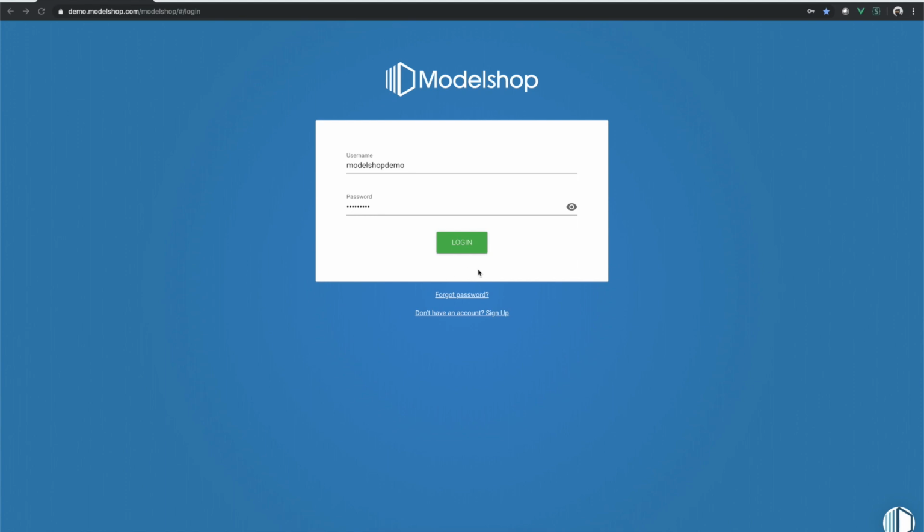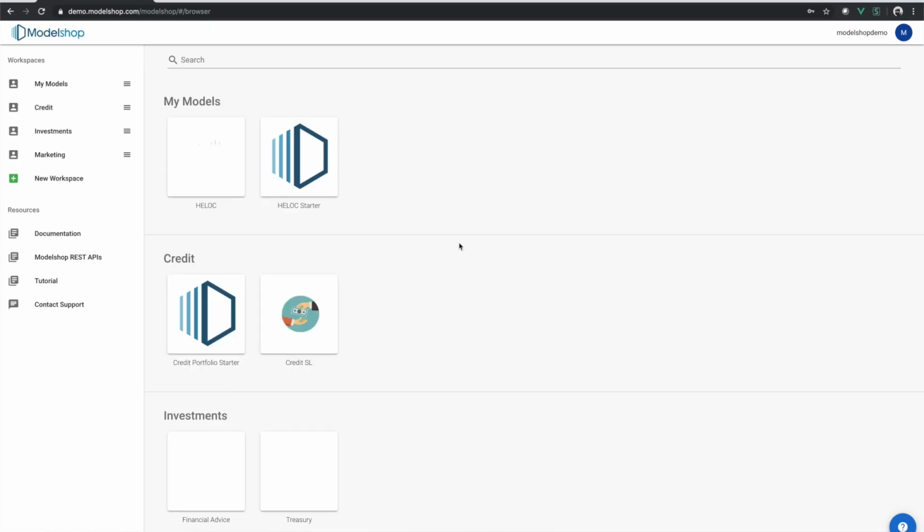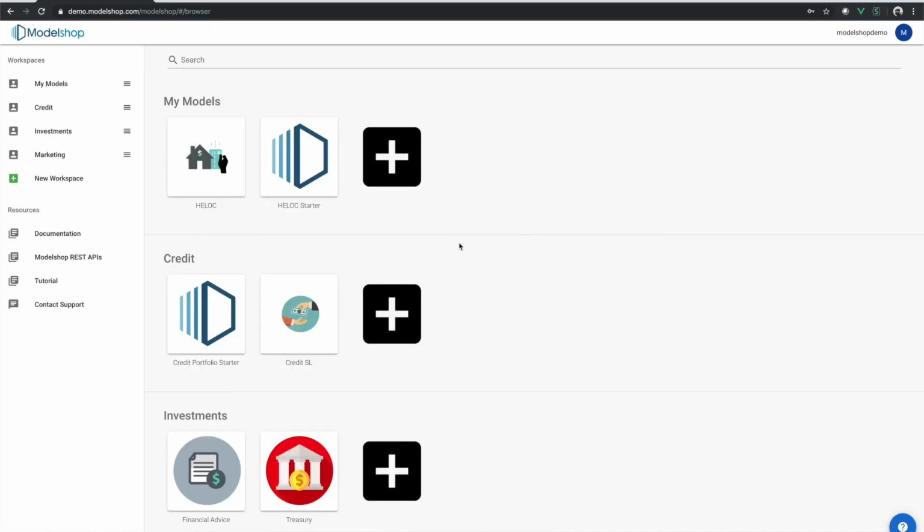So this is Modelshop. As you can see, Modelshop is a web-based application. It can be hosted on-prem or in the cloud, either by a customer or by us. AWS, Azure, whatever the cloud provider is of your choice. You can host multiple models on a single instance, and they can be shared across users with permissioning and authorization, and it's secure in that regard.